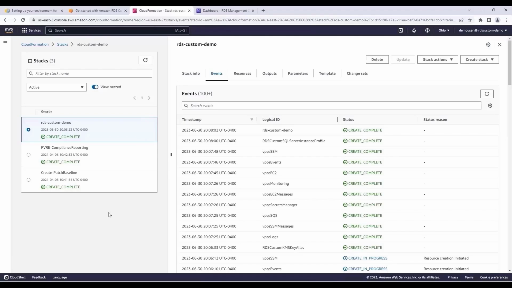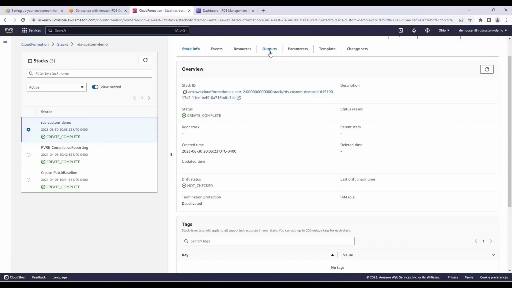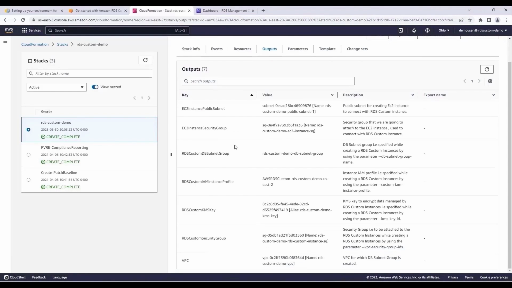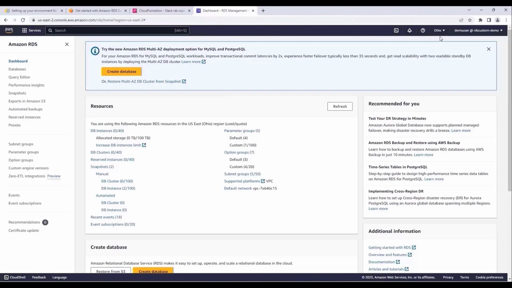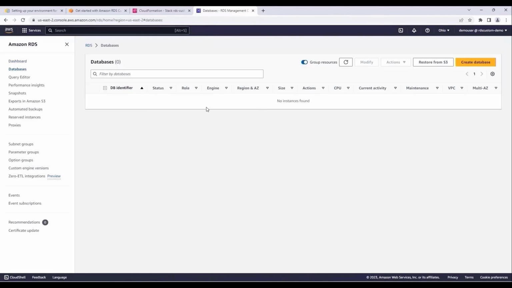All right, my stack is now ready. If I click on the Outputs tab, I should see all the resources created by the CloudFormation template. I'm now ready to create my RDS Custom multi-AZ instance. Let me go to the RDS console now. As you see, I'm working in the Ohio region, and right now I don't have any database instance in this region. Let me create my first RDS Custom instance.